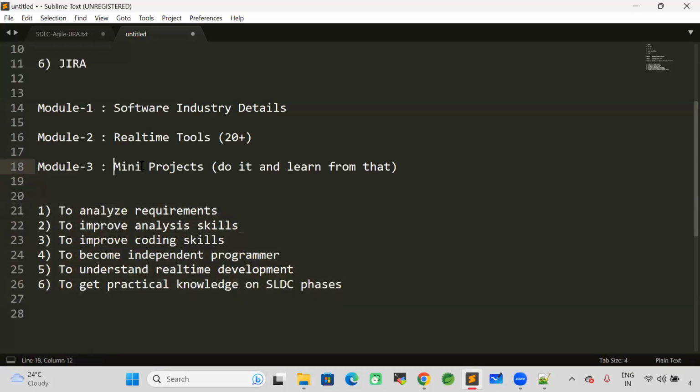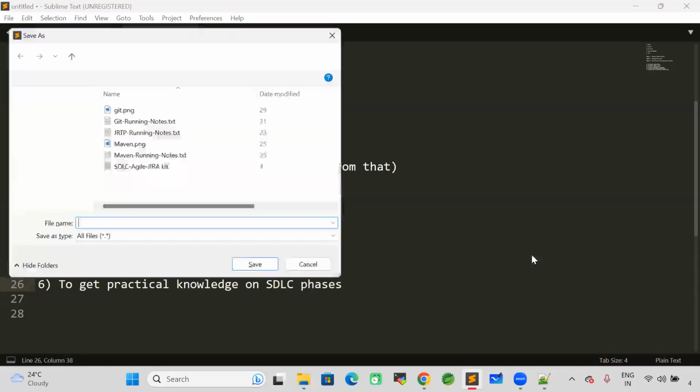Now, once these mini projects are completed in our course, then you can analyze any requirement. You can improve your analysis skills. You can improve your coding skills, and you can become an independent programmer. You can understand how real-time development will happen, and you will get practical knowledge on SDLC phases in the industry, how companies develop the projects.